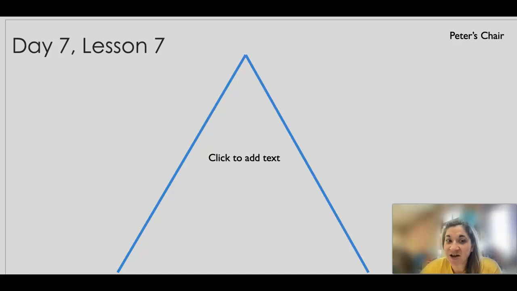Hi, third graders. You should have just listened to the story, Peter's Chair. So now we're going to talk about how to create a story mountain.